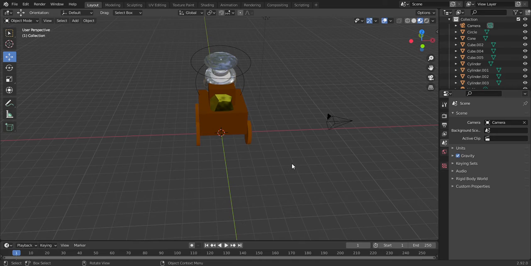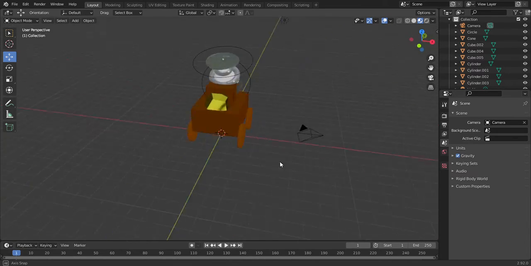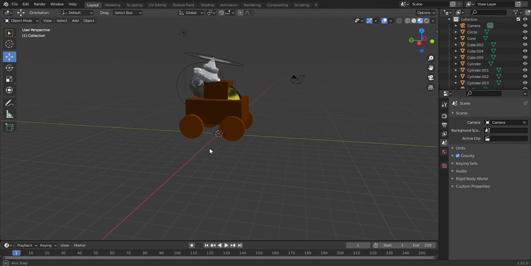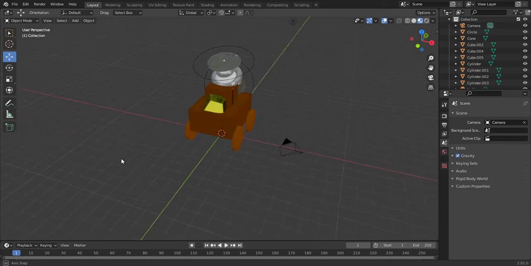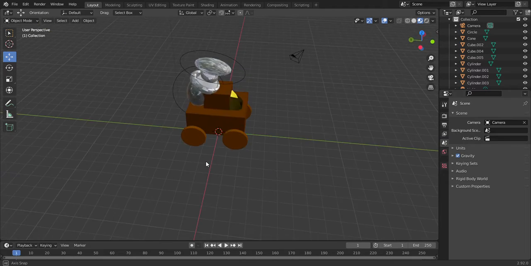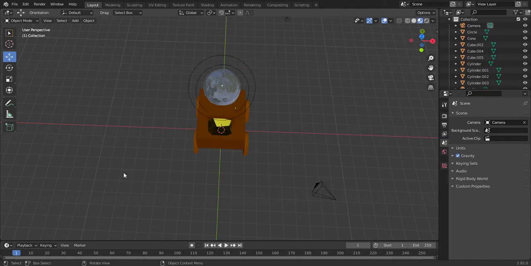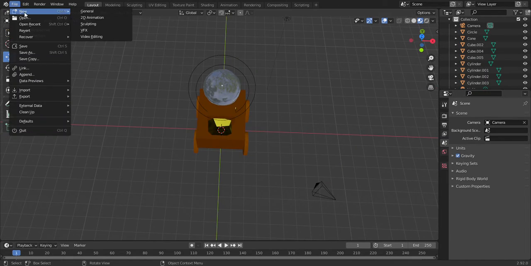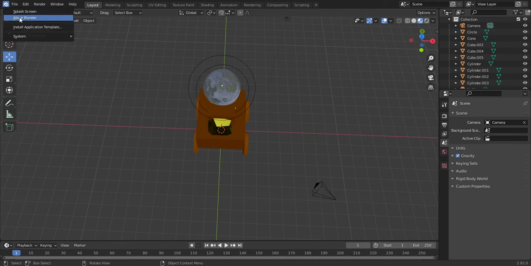Hello guys, today I'm going to teach you how to make this 3D tank made in Blender 2.92. So first things first, I'm going to show you from the beginning.